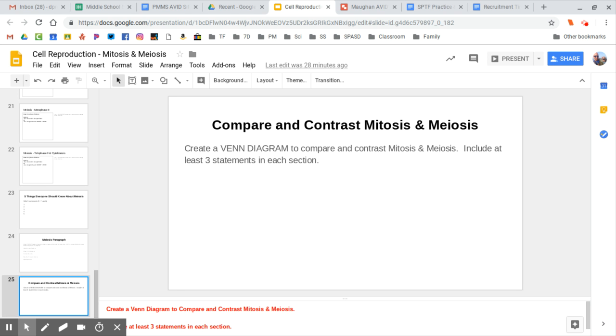To show that you understand the difference between mitosis and meiosis, you're going to be creating a Venn diagram, and the Venn diagram should have at least 3 statements in each section.